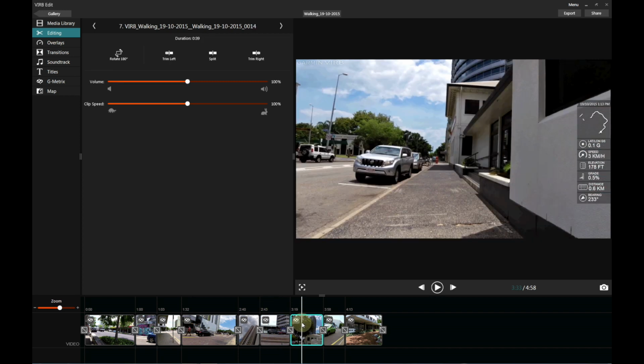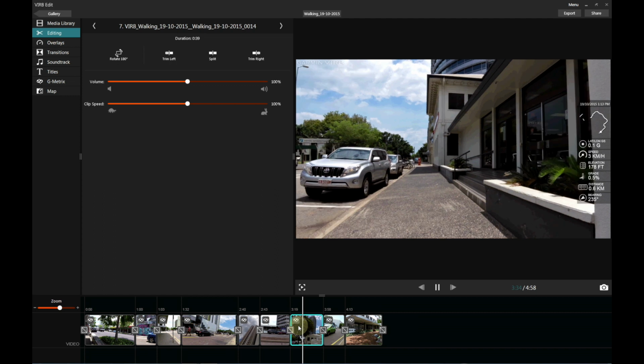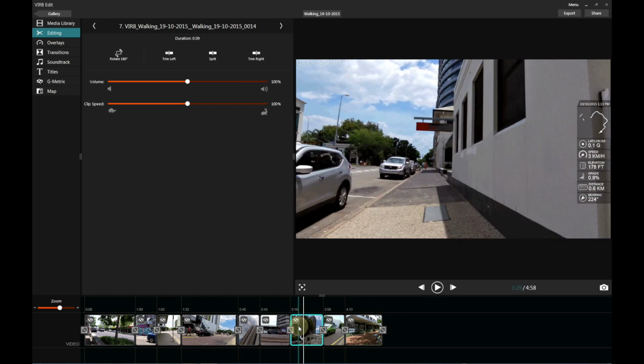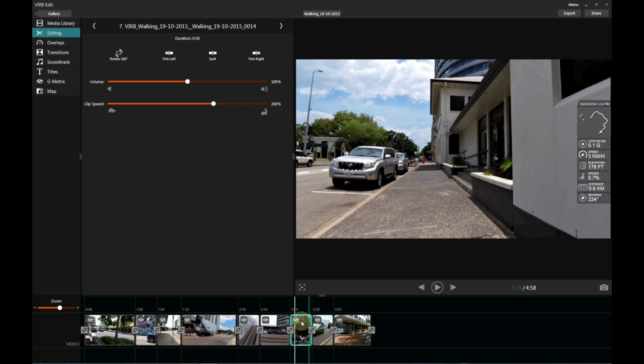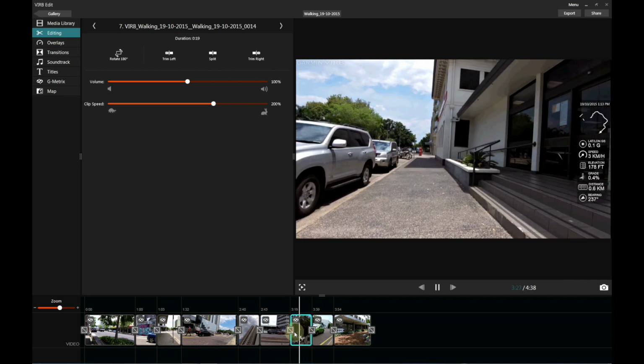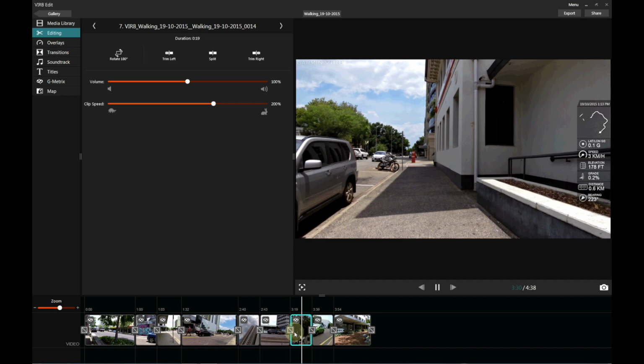That's very good. For this one here, I've got the volume, and I'm going to make it faster. So I can change the speed of it. I've selected this clip, I'm going to change the speed to 200%, it should be twice as fast. And you see it's shortened now. So if I play this now, I'm walking much faster.